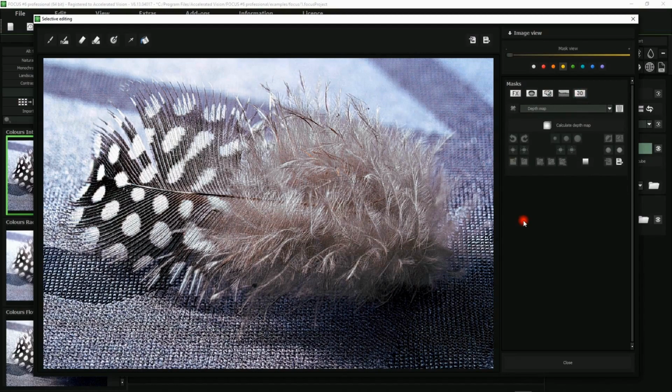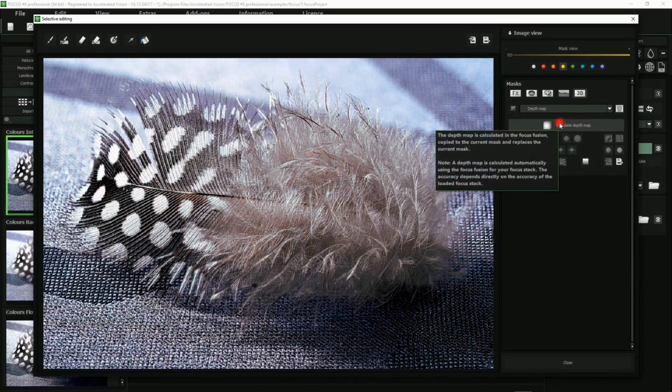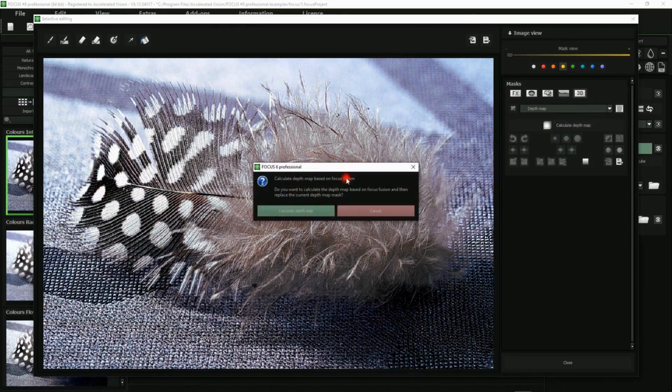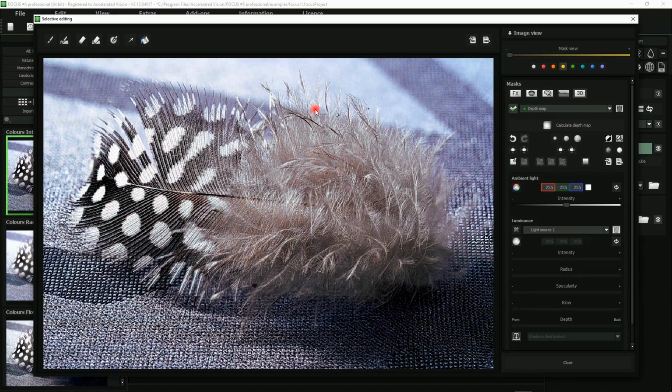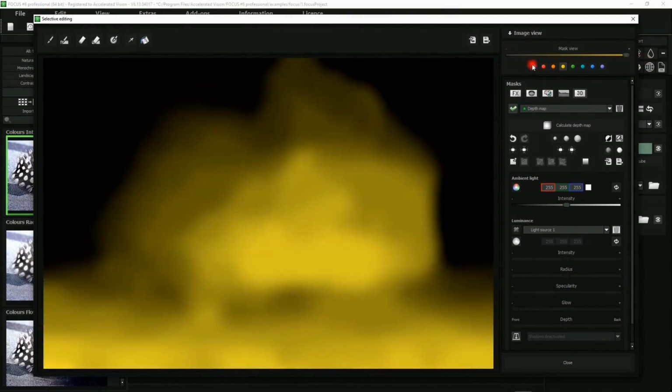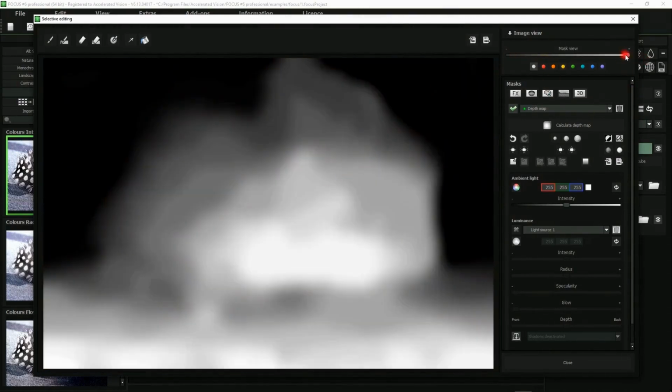A 3D module, as the name suggests, requires image depth information, which you can generate directly from your focus stack using this large button here. Let's click that. We're then asked to confirm we want to do so. Yes, please calculate the depth map. Now initially you don't see anything. Let's turn on the mask view again, set it to grayscale, and now we can see that a depth map has been generated from our focus stack.